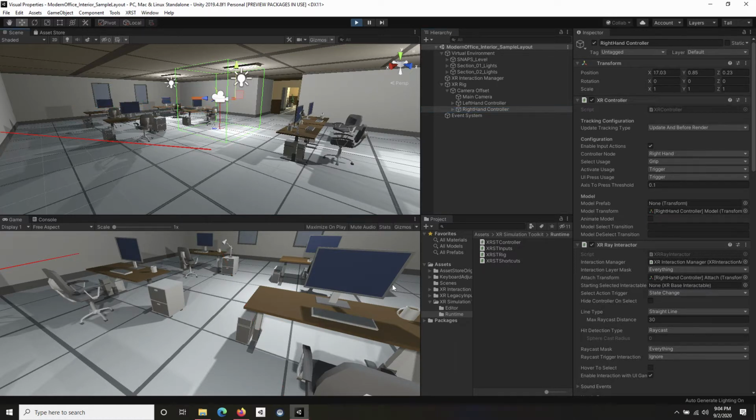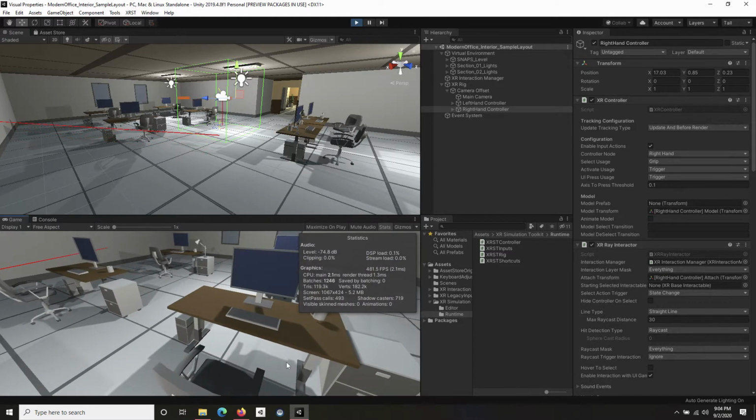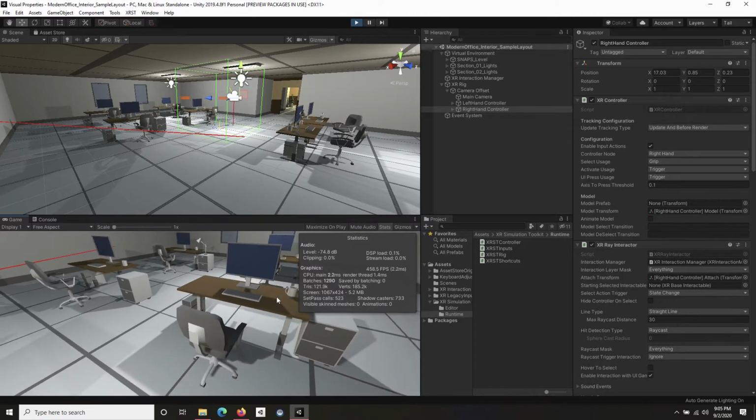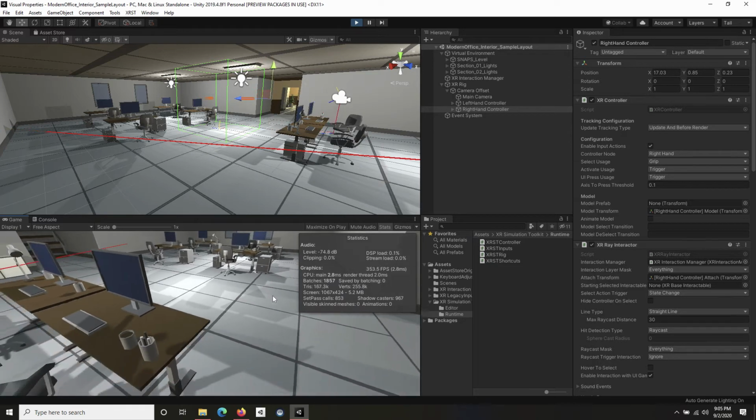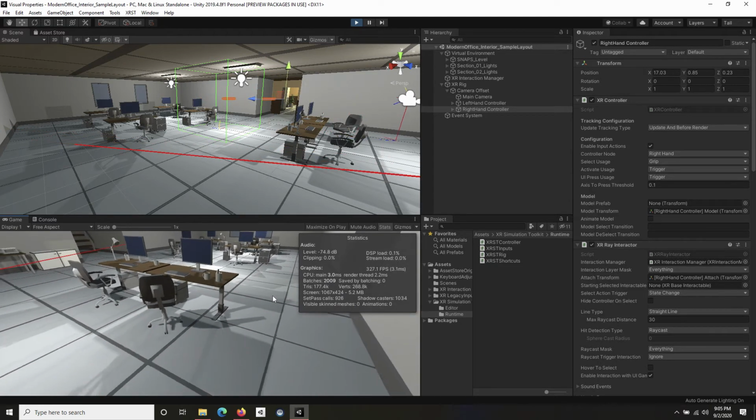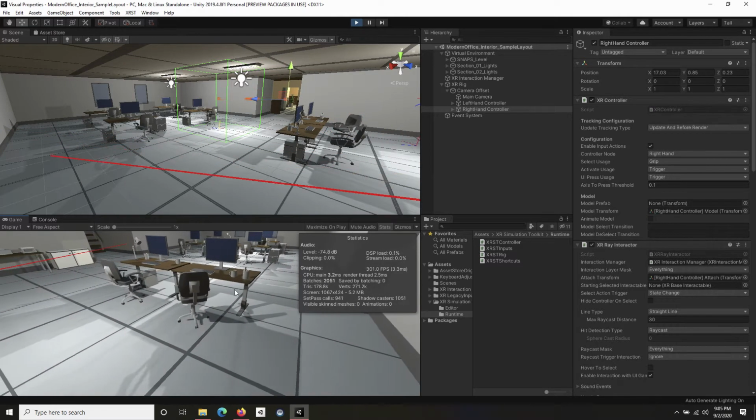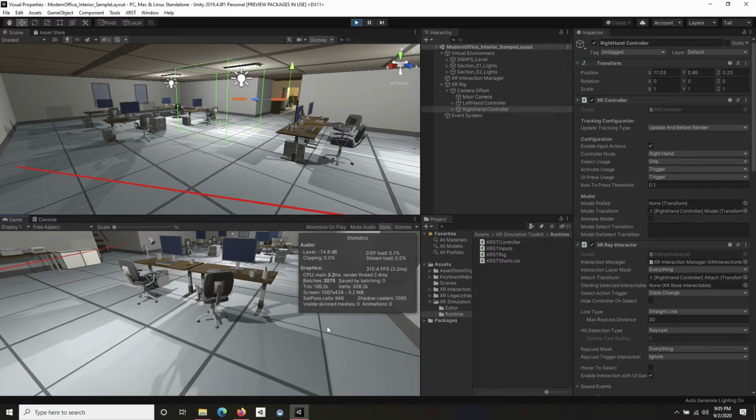Now, the question is, though, how many polygons are we looking at? If we click on the stats window here in the game view, this will bring up the rendering statistics. Currently, in this view, we have about 120,000 triangles or 180,000 vertices. If you notice, as I move further back into the room, which means more of the objects within the room are within the field of view, we're talking around 200,000 triangles or 300,000 vertices.